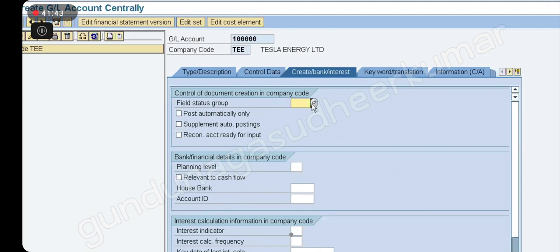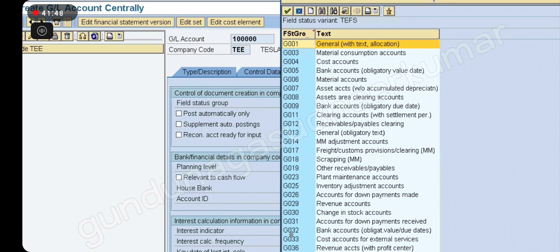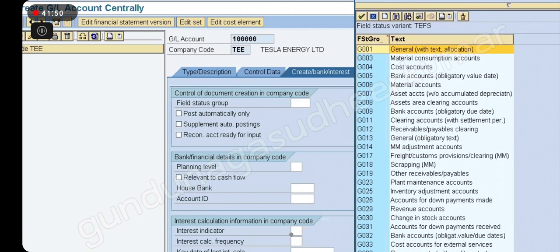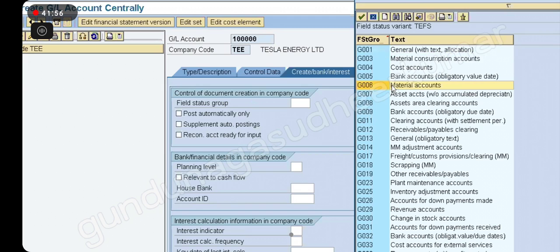Now the field status group, right? So now you have options here, depending upon which GL account you are creating. Suppose I am creating a material account, I will select material here. If I am creating a bank account, I will select bank account. If I am creating an asset account, I will select asset account. But here I am creating a share capital account. Is share capital there or not?